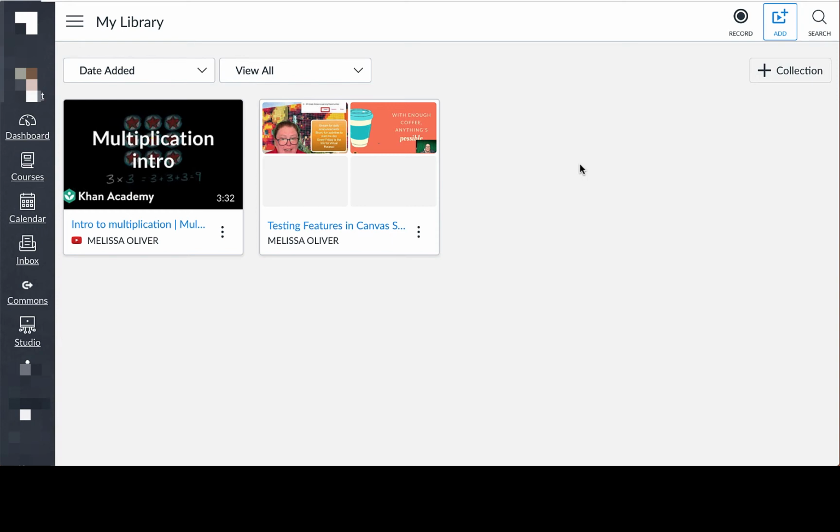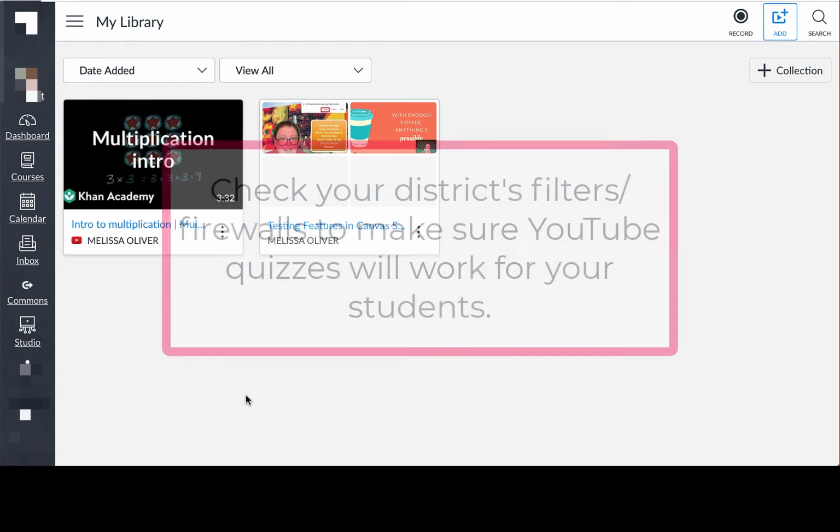In today's video, I'm going to show you how you can create a video quiz inside Canvas Studio. So first, you're going to want to access Canvas Studio. You can find it in the left navigation bar, and you will be in your library. I'm going to add a quiz to this Khan Academy multiplication video from YouTube.